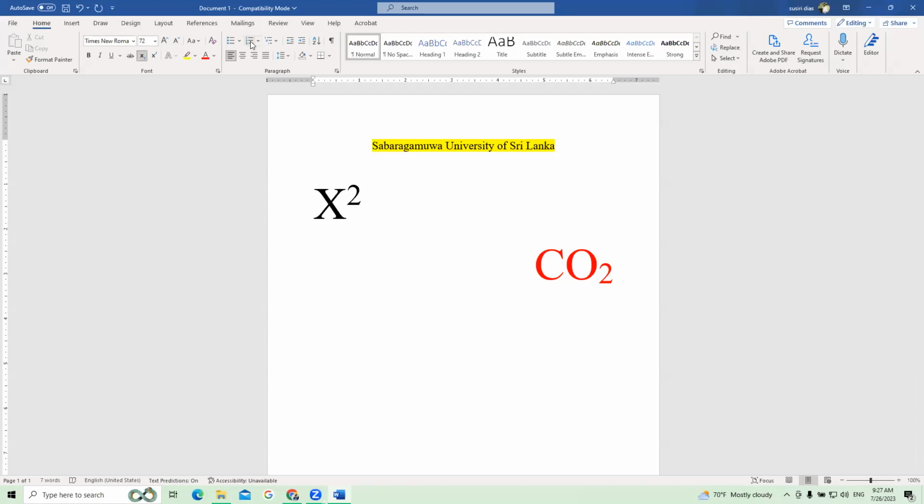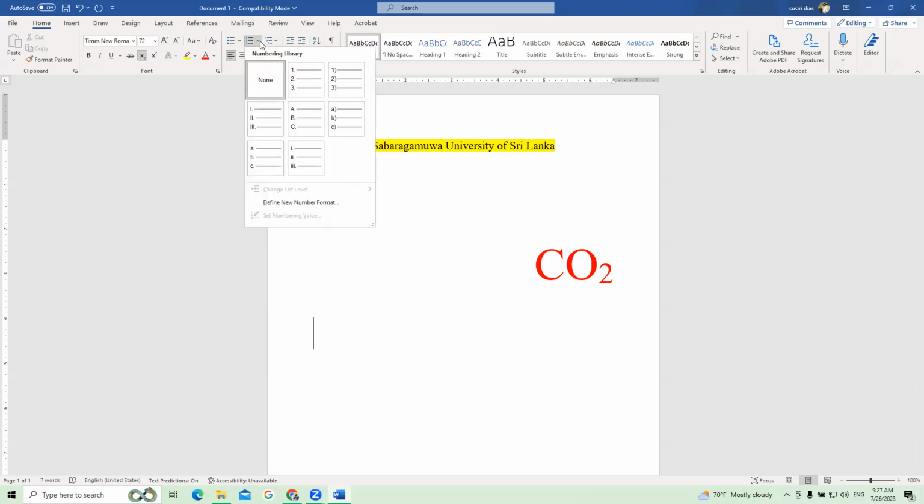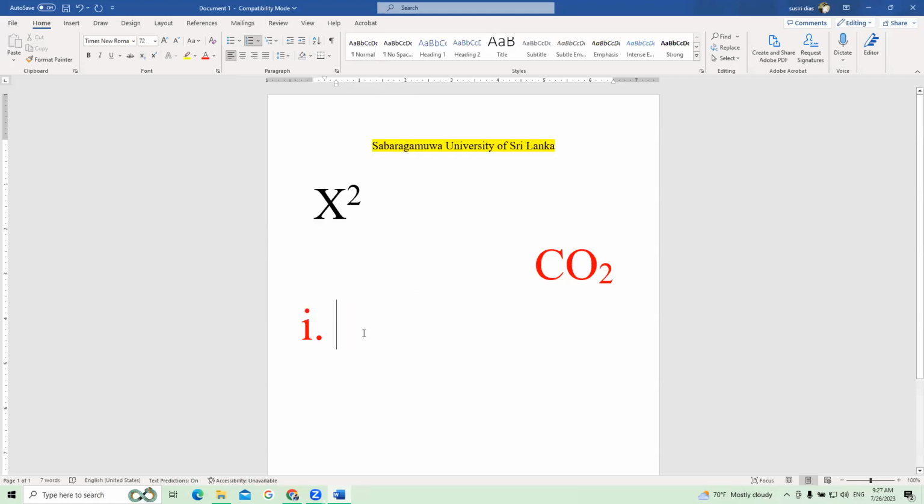The first one is ordered list. This is the numbering tool. Ordered list means numbering. You can click this arrow and you can see the options that are available in Word. You can create a list as 1, 2, 3 or 1 bracket. Likewise, you can see Roman numbers, you can see ABC. You can use simple ABC. You can use simple Roman numbers. As an example, if you use simple Roman numbers, this is your first element in your list.